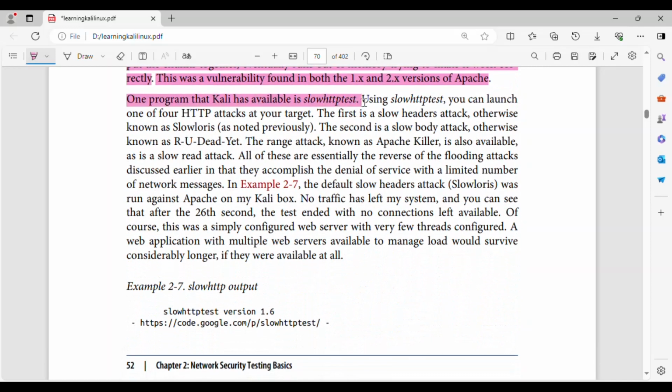One program that Kali has available is slowhttptest. Using slowhttptest, you can launch one of 4 HTTP attacks at your target. The first is a slow headers attack, otherwise known as Slow loris, as noted previously. The second is a slow body attack, otherwise known as Are You Dead Yet? The range attack, known as Apache Killer, is also available, as is a slow read attack.